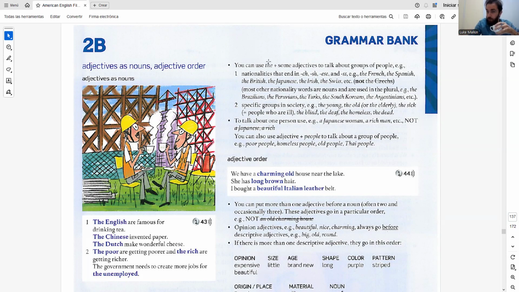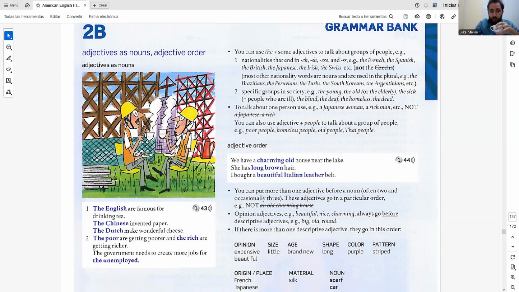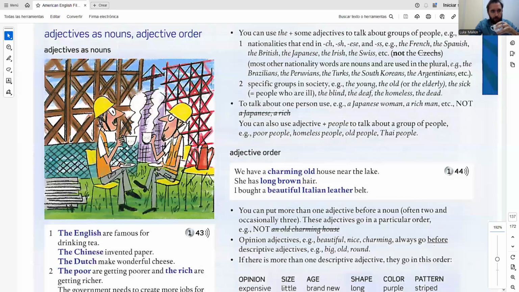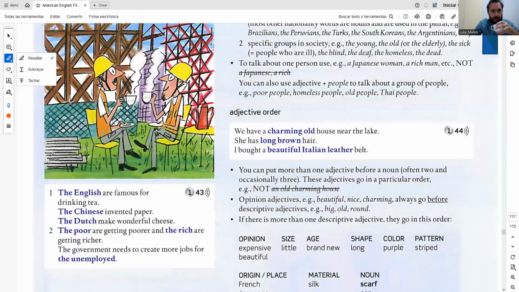Two things we're going to do. The first is using an adjective like a noun. And we can see an example of this here. Example sentences. The English are famous for drinking tea. The Chinese invented paper. The Dutch make wonderful cheese. Dutch, people from the Netherlands normally. The poor are getting poorer and the rich are getting richer. The government needs to create more jobs for the unemployed.